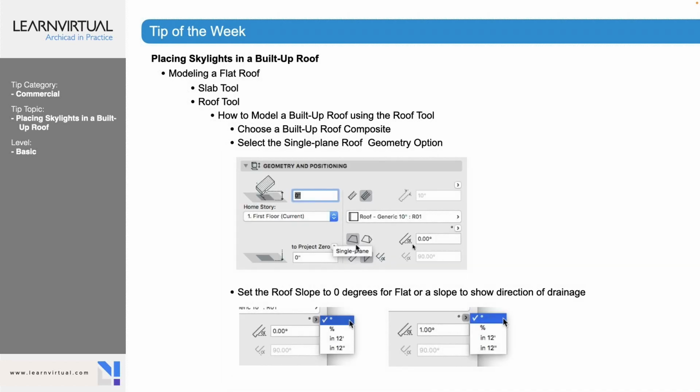You're going to select a single plane roof. In order to draw that flat roof, we're going to need to make this a 0. And this is what I was talking about before. You need to set this to 0 to be flat. If you select the single plane roof, you can do this. If you select a multi-plane roof, it will not allow you to go to a 0 plane or 0 flat roof. So it's really important, if you're going to use the roof tool to draw a built-up flat roof, you need to select the single plane roof to do that.